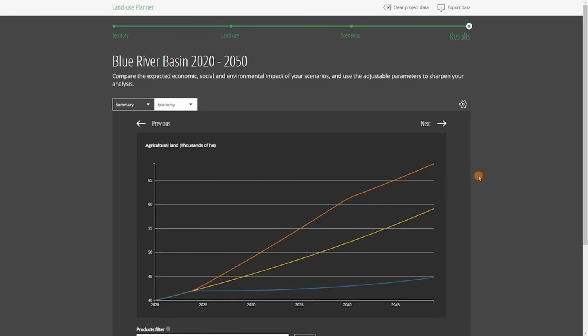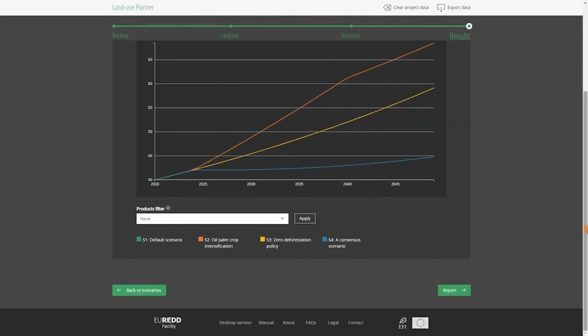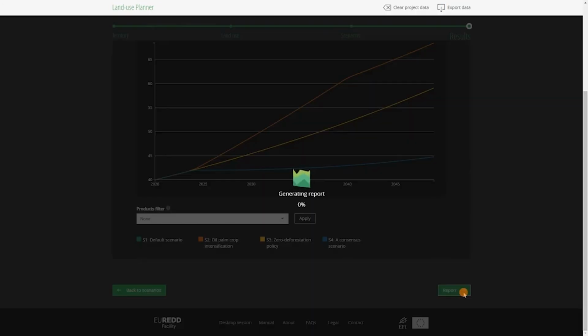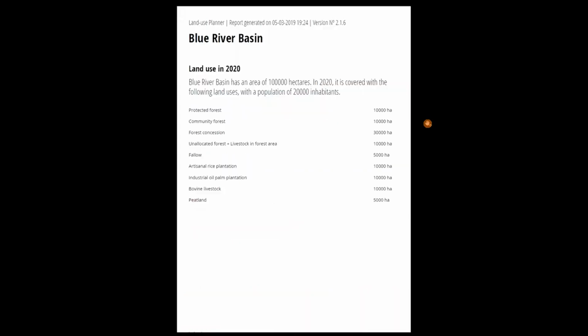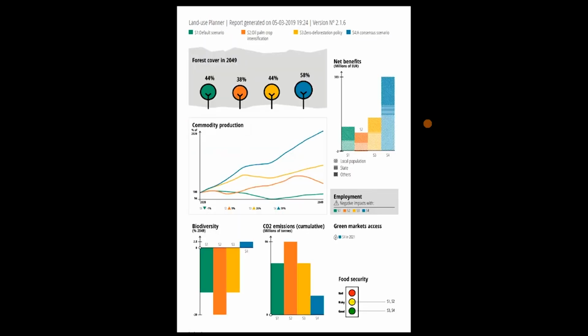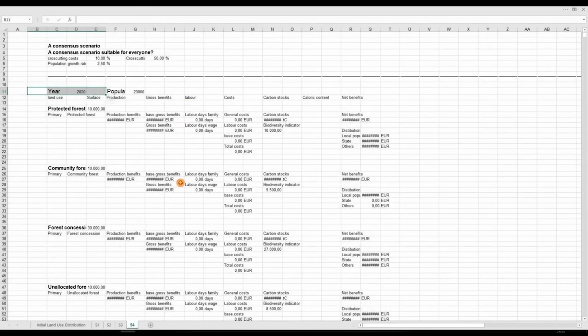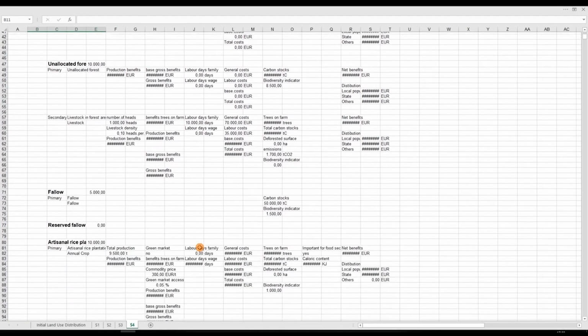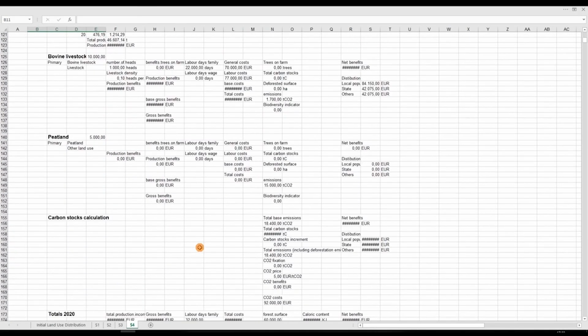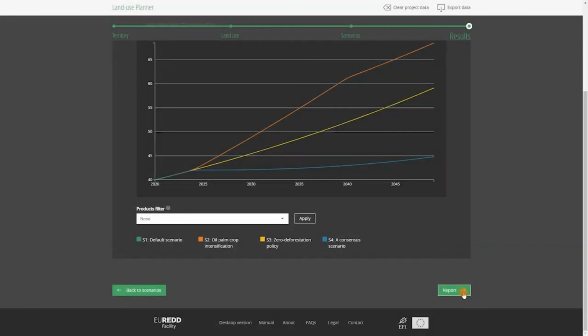Now, if you want to produce a summary of your land use planner project, maybe because it's time for you to facilitate a land use planning discussion, you can click here on Report. You will get a PDF summarizing the scenarios and the main results, and an Excel file that provides the details of calculations broken down by year. Also, don't forget to click on Export Data here if you wish to save your land use planner project and go back to it later.